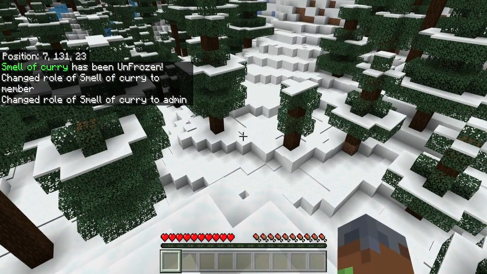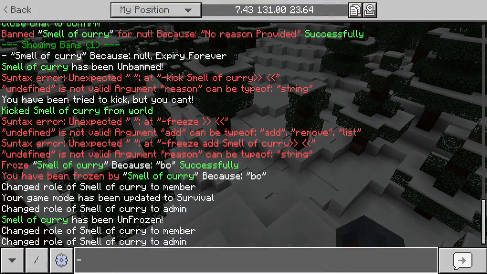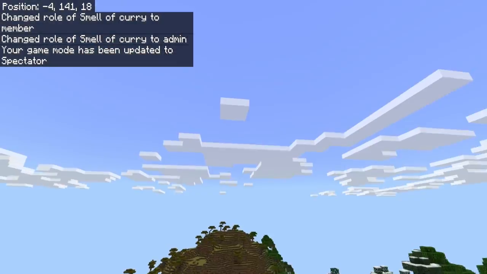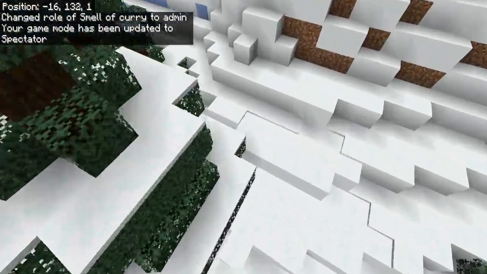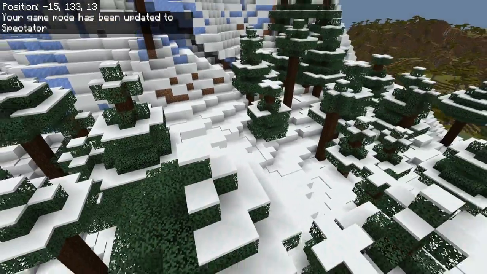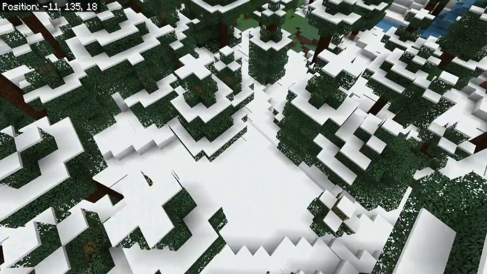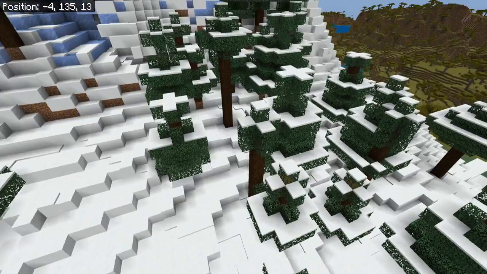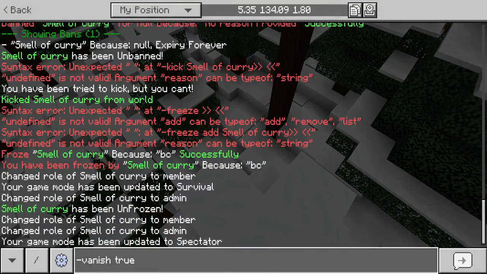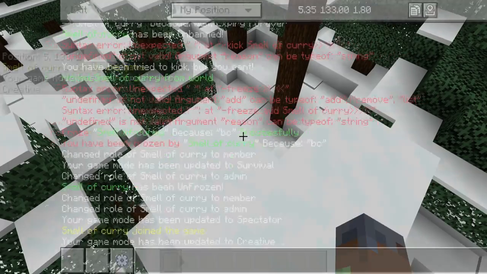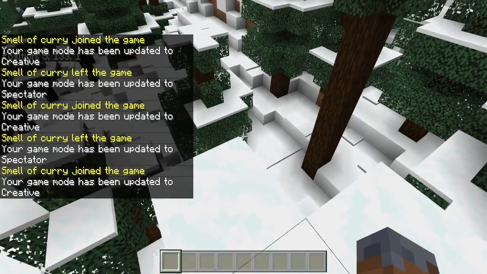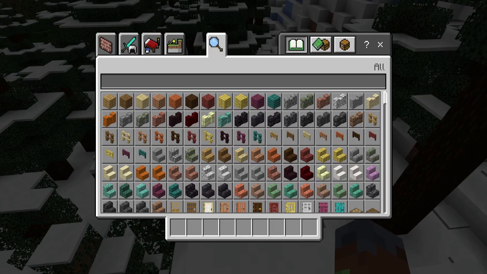So the next command, which is very, very cool, is -vanish. What vanish allows us to do is go into a spectator mode, but it also allows you to be completely invisible, not just a normal spectator mode. So -vanish is cool. And also, if you want to show messages in chat, you can do -vanish true. Vanish true will show messages in chat saying you leave or join. Very niche, but it is something.